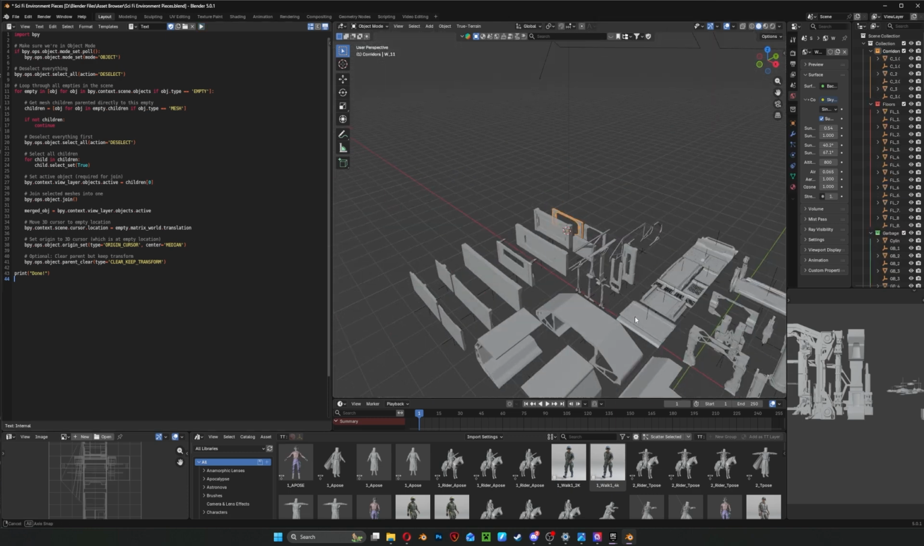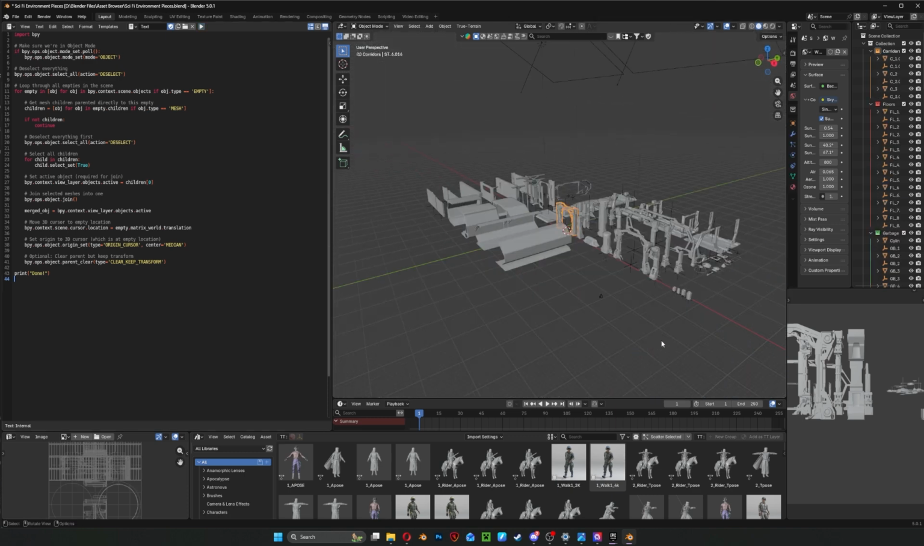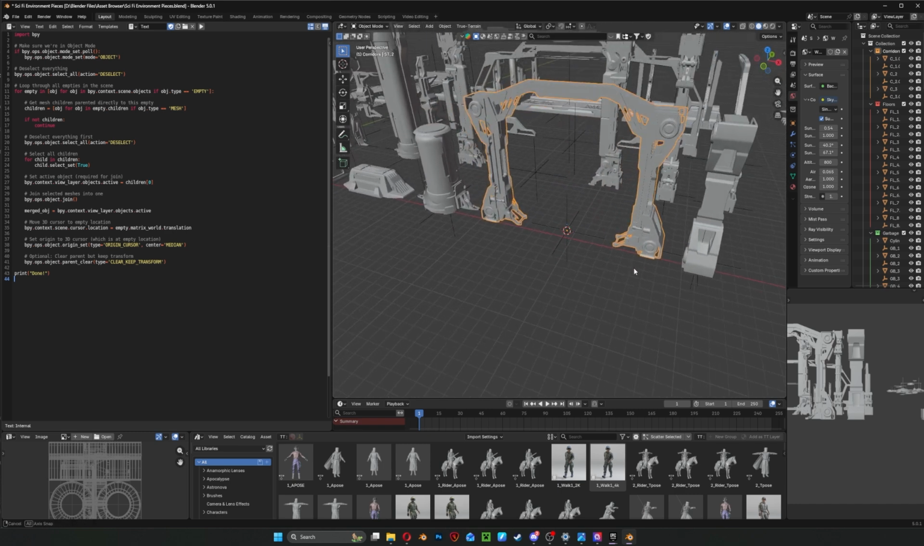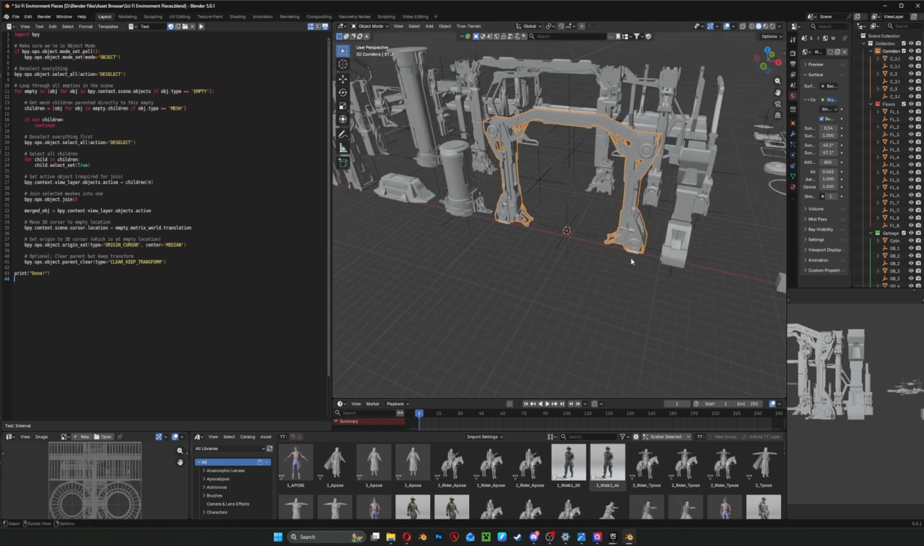And just like that, every single one of these is now one object, and I can just put them all in my asset browser, and it saves me a ton of time. Now, it is worth mentioning this doesn't always work flawlessly.